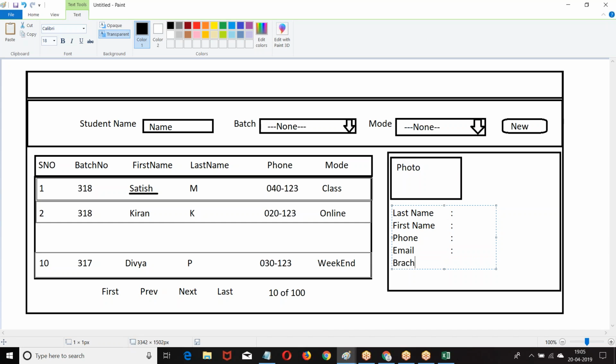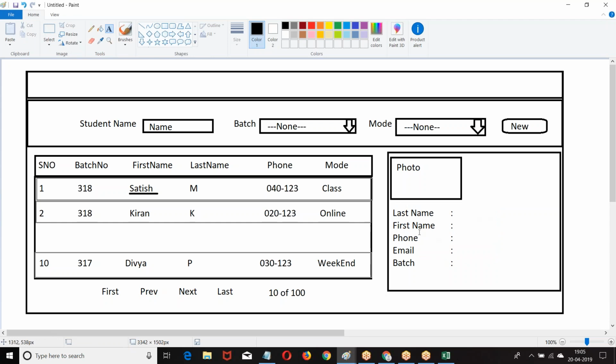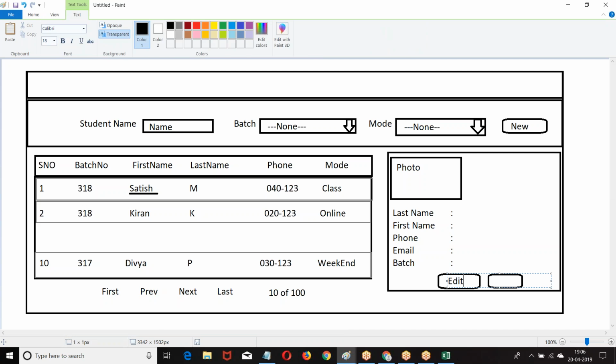Now I should be able to modify this data. When I click on this, I'll be getting the data here. I should get buttons here: edit, delete. When I click on edit, again this component should be opened in the edit format. When I click on delete, the record should be deleted.